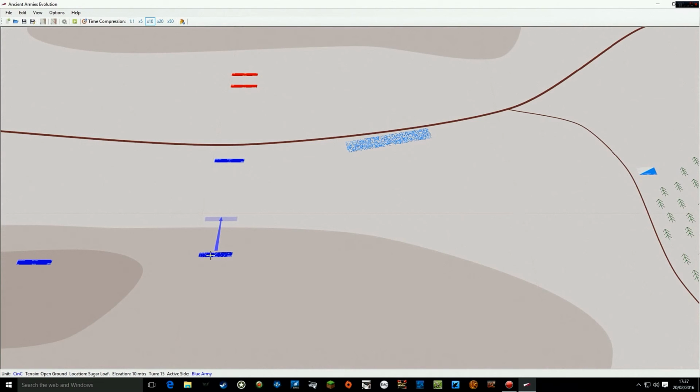Now before I take my unit off the hill, I want you to take a special note of these two enemy units here and my cavalry unit over here and see what happens when I eventually reach ground level.